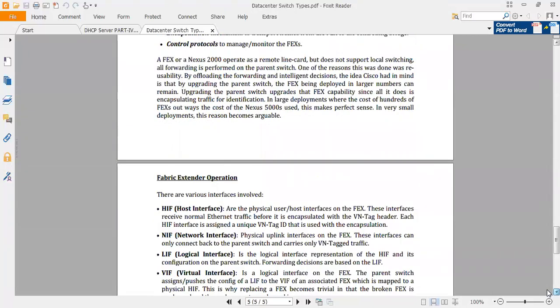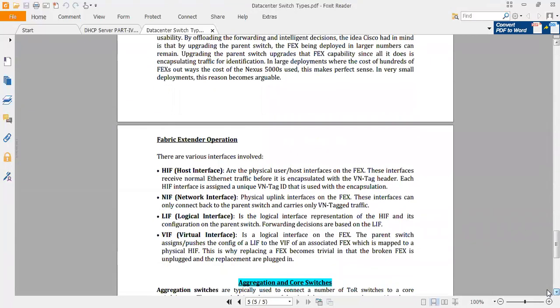And basically four types of interfaces are used here. As you see, the host interface, network interface, logical interface, and virtual interface.